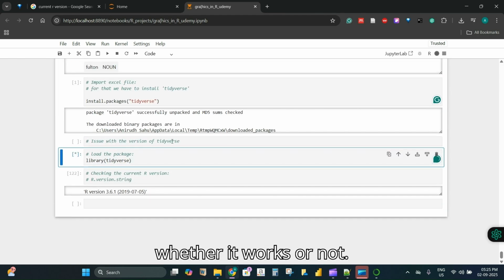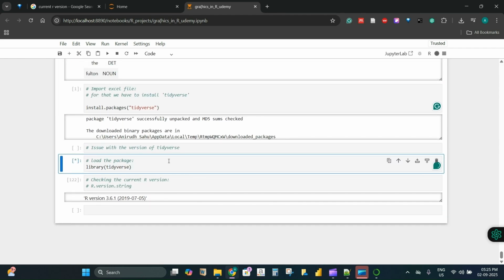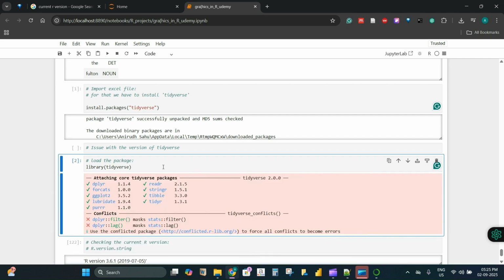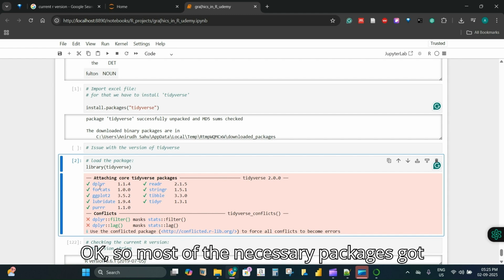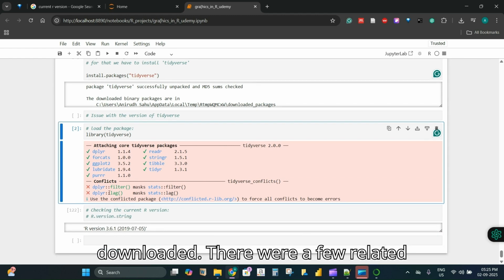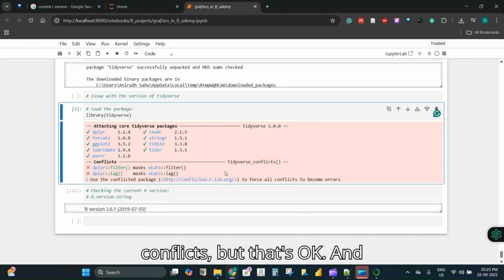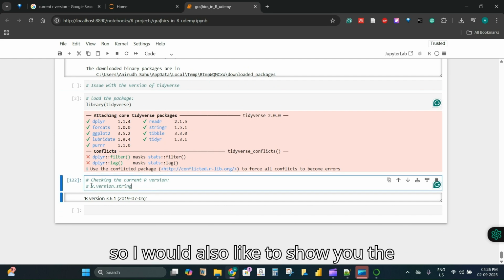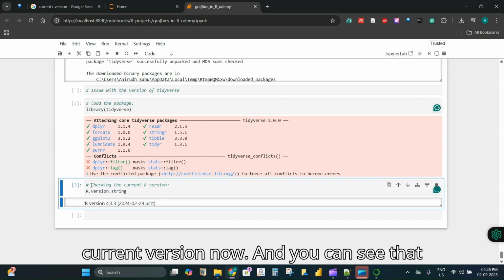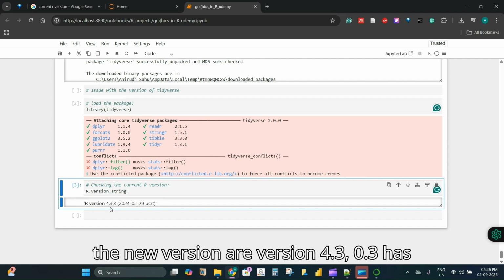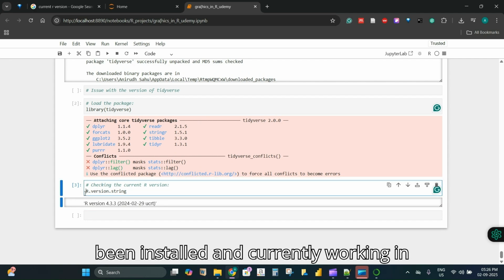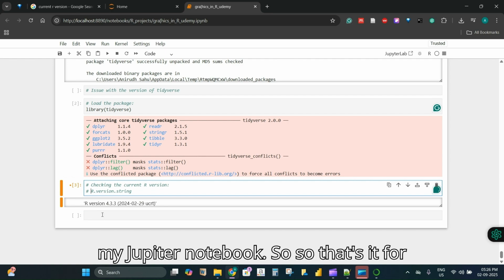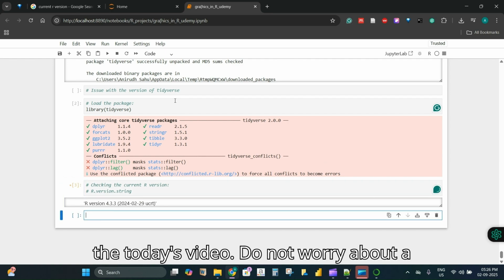Yes, so now you can see that the installation has been successful. So let's try loading it, and let's see whether it works or not. Okay, so most of the necessary packages got downloaded. There were a few conflicts, but that's okay. I'd also like to show you the current version now, and you can see that the new version, R version 4.3.3, has been installed and is currently working in my Jupyter Notebook.